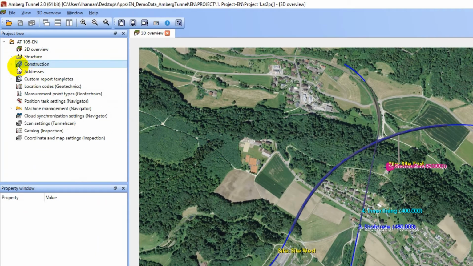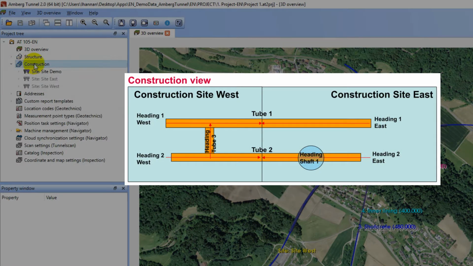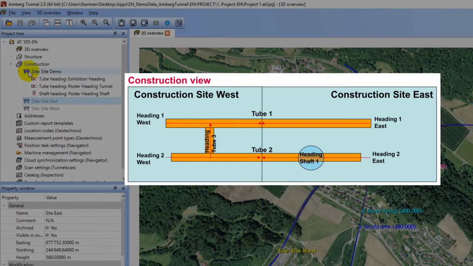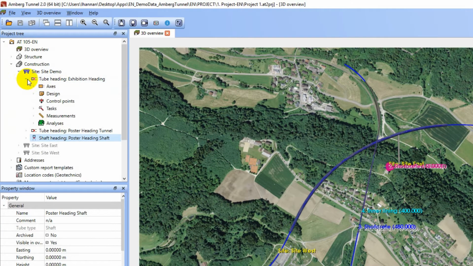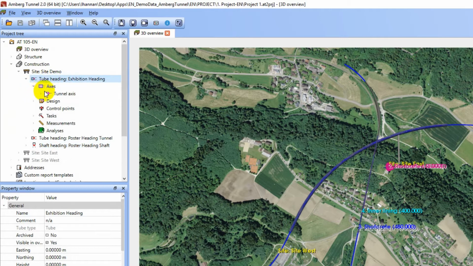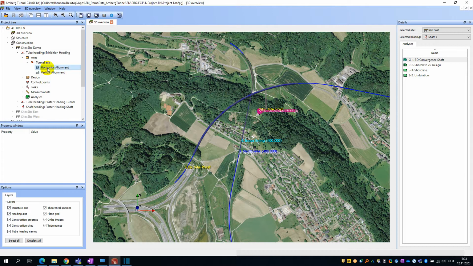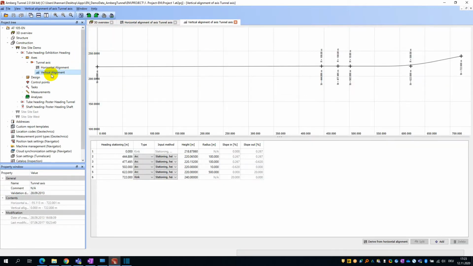The construction view of the project is a view of the project during construction. In the construction view of the project, you can create one or more sites. In each site, you can create one or more tube or shaft headings. A tube heading is a tunnel element with a non-vertical axis. Each tube heading will have an axis defined by a horizontal and vertical alignment. Both of these alignments describe the 3D curvature of the tube in space.